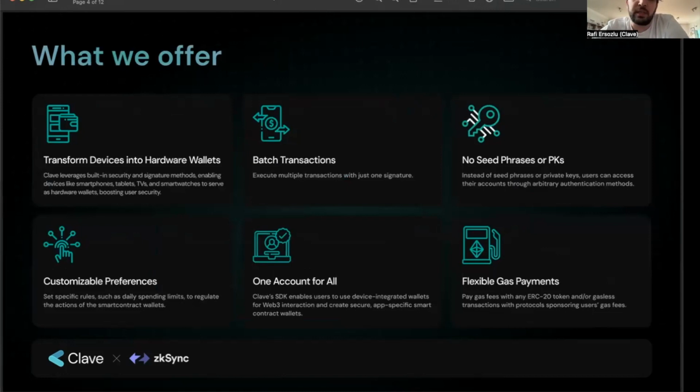So what we offer in Clave, as I've mentioned, is transforming devices into hardware wallets. This is kind of a marketing sentence, but we literally are doing that. Let's talk about Secure Enclave a bit. Secure Enclave is an isolated processor inside iPhone devices. Within this processor, we can generate keys that live inside the phone, but are encrypted with a key that is stored in Secure Enclave. Then we can use these keys to sign transactions or any data that we want.